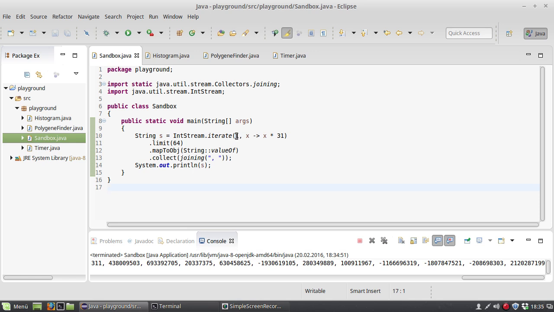Iterate starting by 1, each time multiplying by 31. This is the loop logic if you want. This is where we want to cut off the infinite stream. Here we convert to strings, and here we join with commas in between. I like this style of programming.